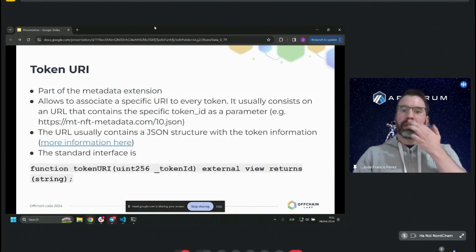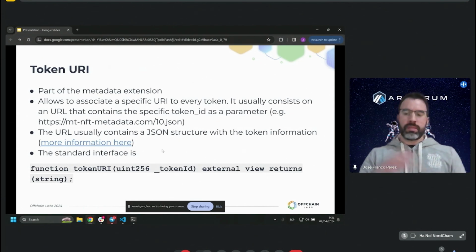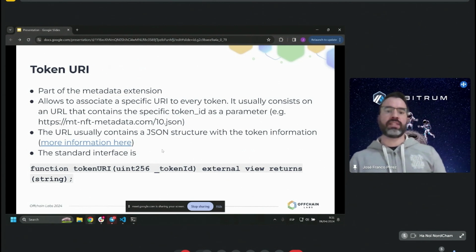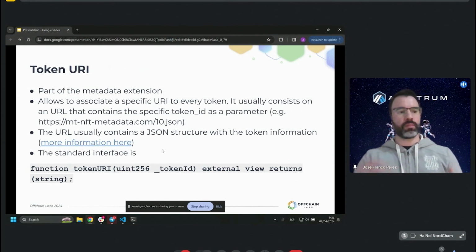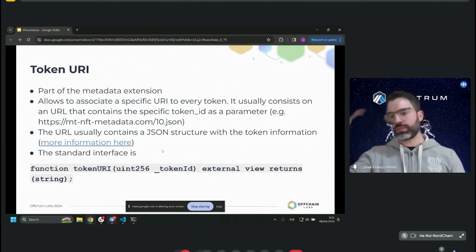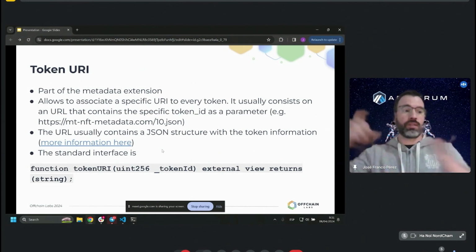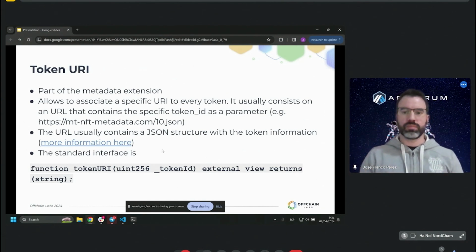Okay. All right. Token URI. Let me briefly explain this. This is not actually part of the ERC-721 core standard. It's part of an extension of that standard. What it does is associate a specific URI to every token, so we can store specific information somewhere else. That can be on chain, off chain, whatever. That information usually is the name of that specific token, the description of that specific token, properties that that specific token has that might be different from other tokens, and several other pieces of information that we can save there.